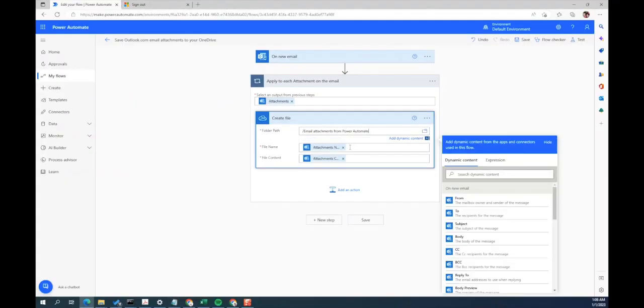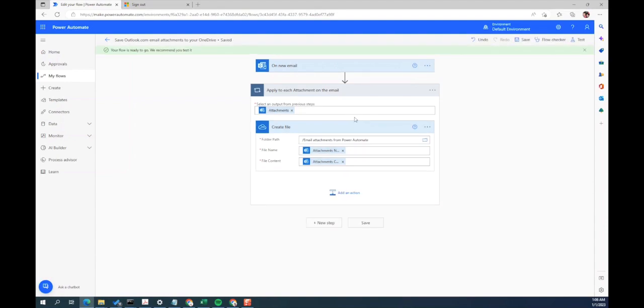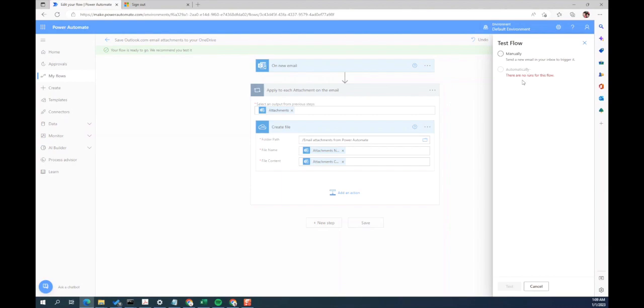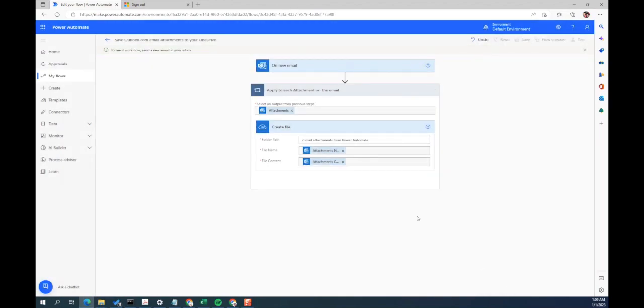Now let's click on save, and you can see that it says your flow is ready to go. We recommend that you test it, and click on test. And here you have two options, so you can click either manually or automatically. Click on manual. It says send a new mail in your inbox to trigger it. Let's click on test. So this is the folder I have.